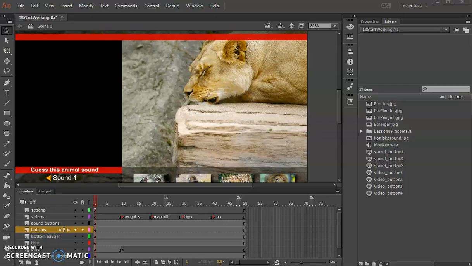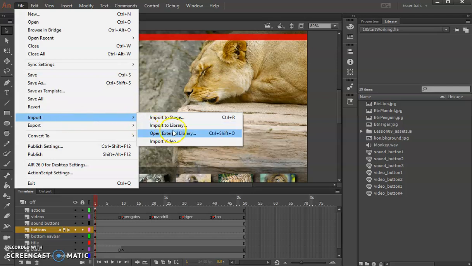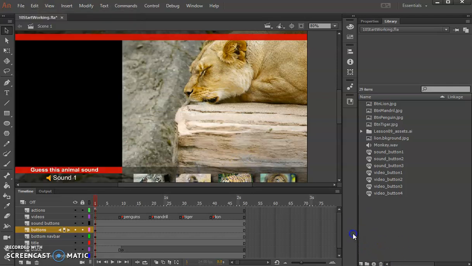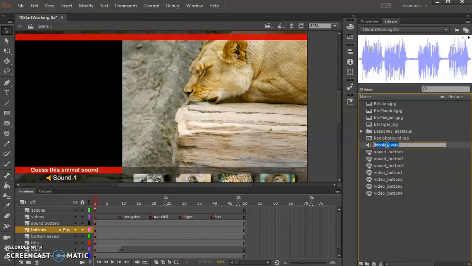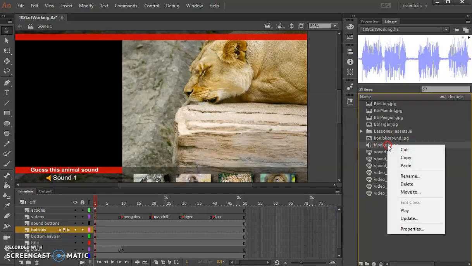So the very first thing I'm going to do is go to my sounds file, and I'm going to import the monkey.wav to my library. So I do a File, and I want to do an Import, and I choose to import to library, and I navigate to include sound. Can I play it? I'm going to play it. Okay, Sound Properties, so this allows me to see it. I wonder if I can play it.